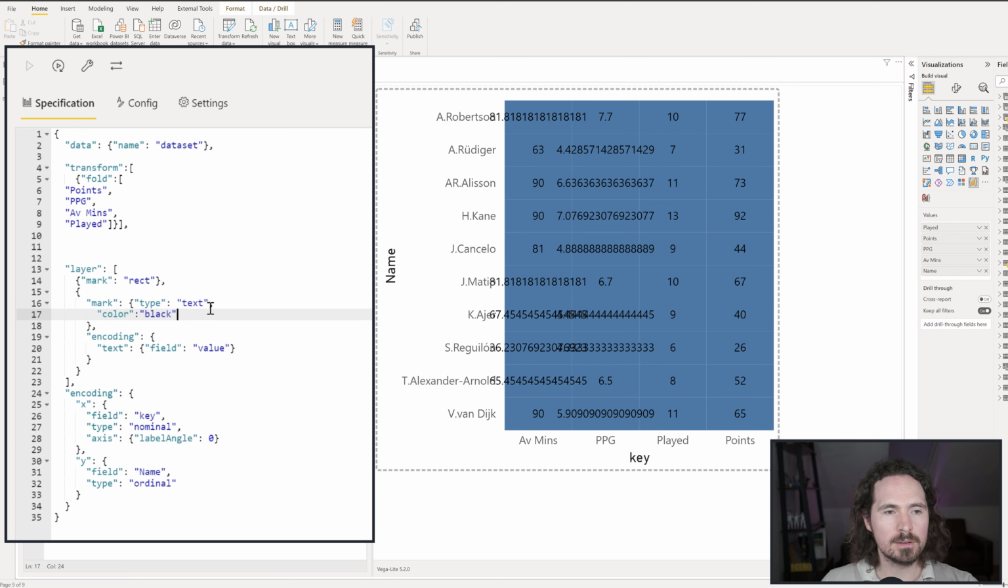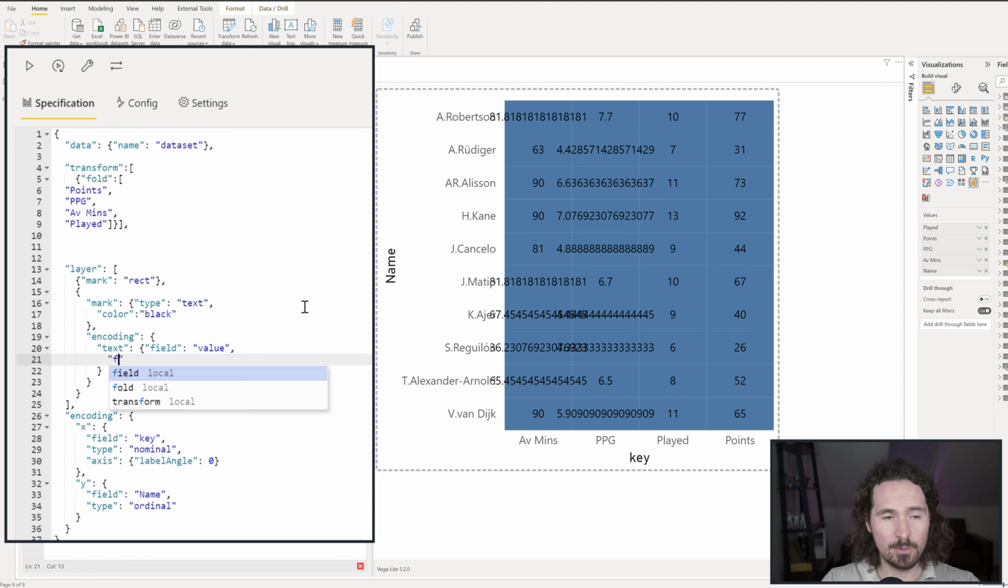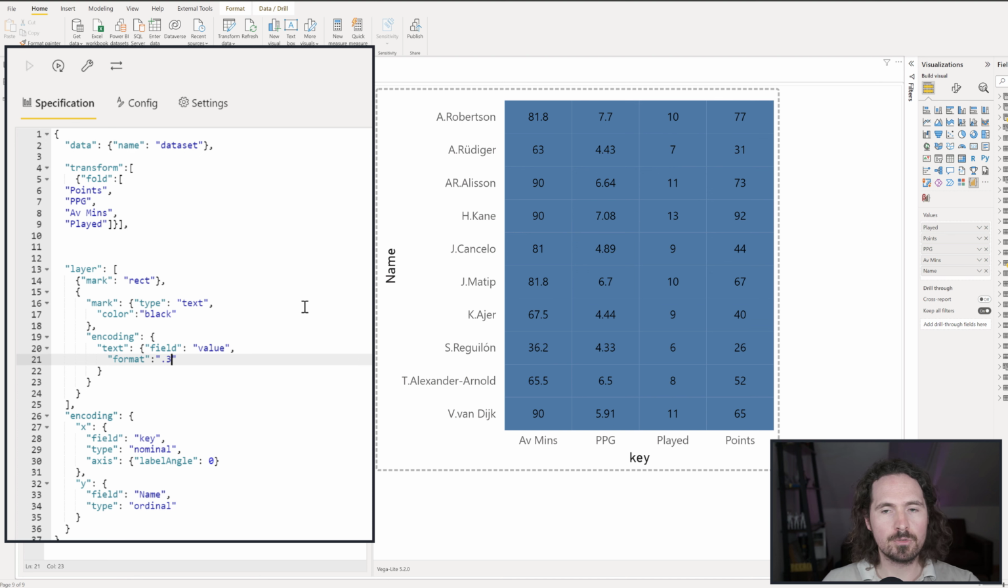In my mark text, here in the encoding, I'm going to go field is value. And then I'm going to add something, just formatting. Now, this really depends on the data that you're working with. I know how my data should be formatted. And for this, I'm just going to go 0.3, which gives me like 3 significant numbers, right?